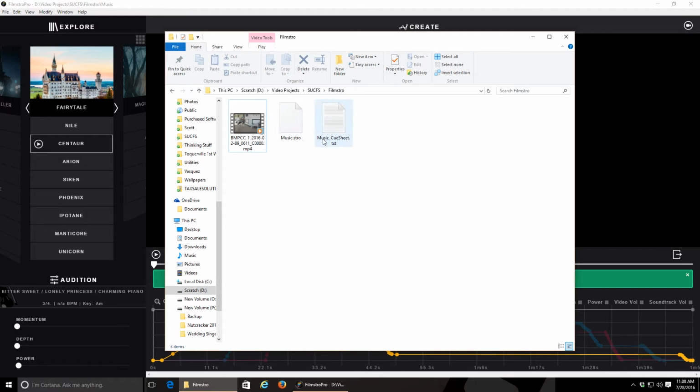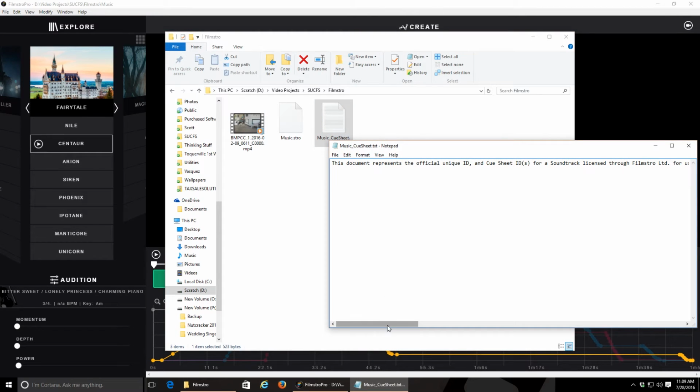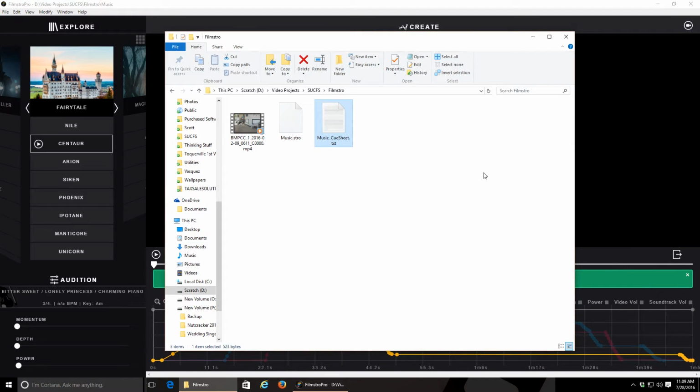Here's something that you get from Filmstro. Filmstro gives you license to use this music that you create. So you actually get a music cue sheet that acts as and represents the official unique ID and license for this track. Now I'm not a lawyer, and I really don't know everything about how copyright works, but this gives you proof of the track that you created, and Filmstro will allow you to use this in pretty much any of your creative projects, as long as you're paying for the software, which again is only $10 a month.